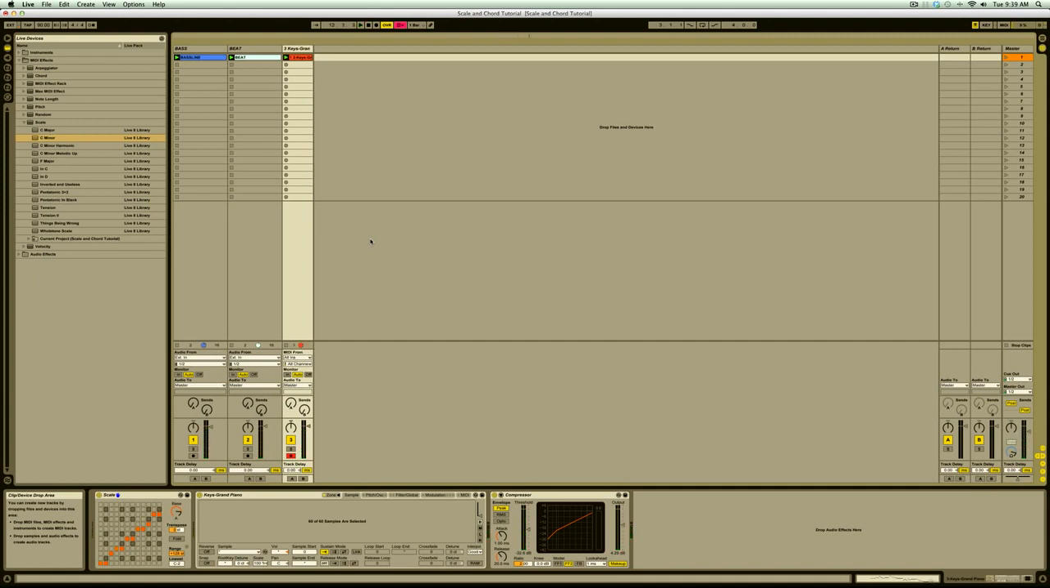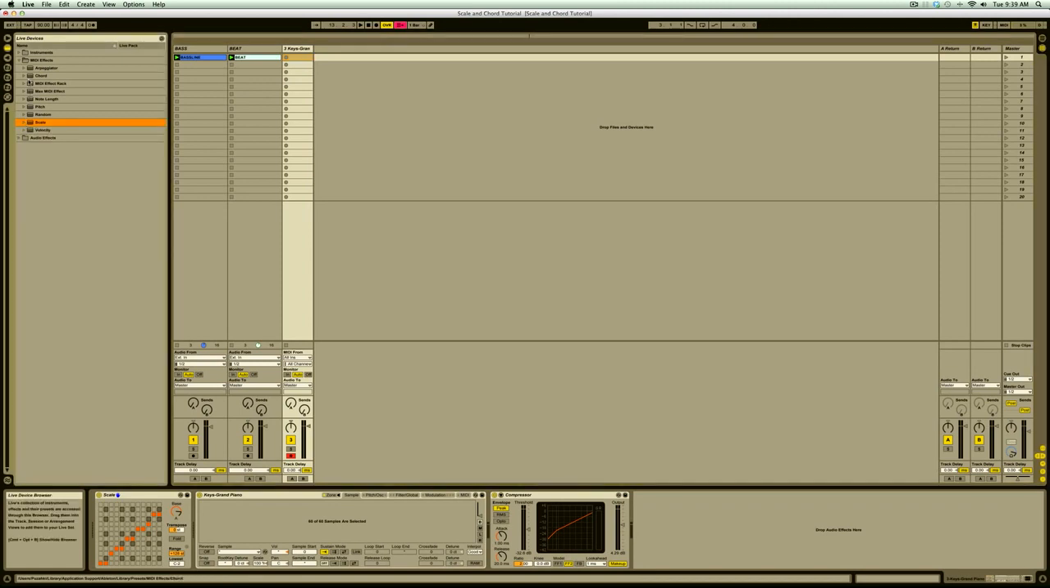To take this a little further, we can also turn our notes into chords using the Chord plugin. A chord is a collection of multiple notes played together, usually in the same key or scale. Let's drag an instance of the Chord plugin into Sampler.